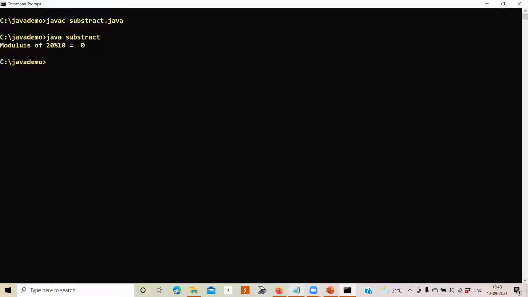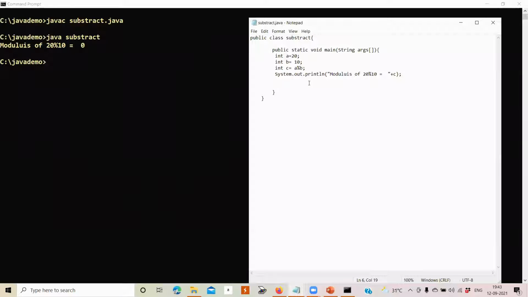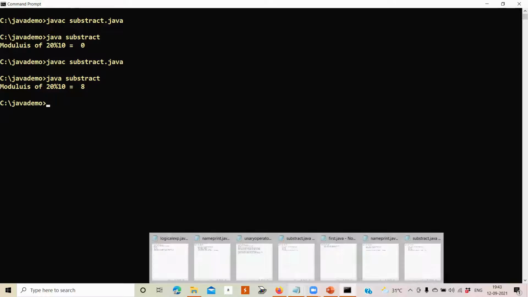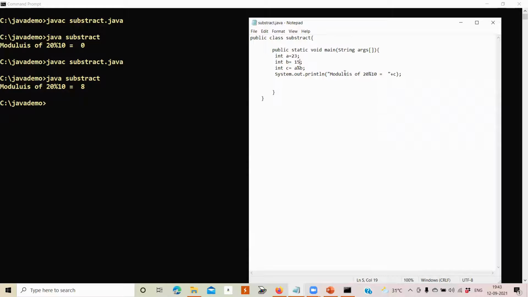Now, let me suppose I change these numbers. Suppose I'm writing 23 and this is 15, any random numbers, and I'm saving it. Let's go back here, then with the up arrow I'm getting this. Oh, I did not change it in the print section, so that's why it's written this way. So let me first make the changes here.